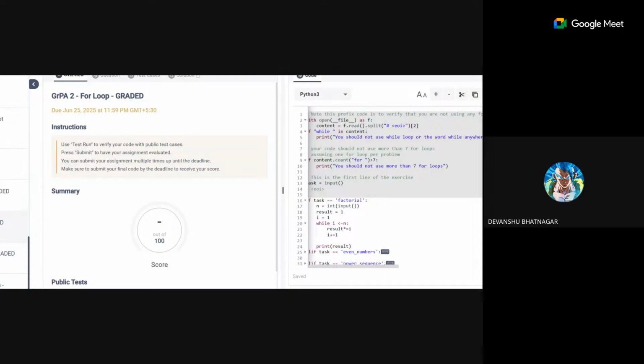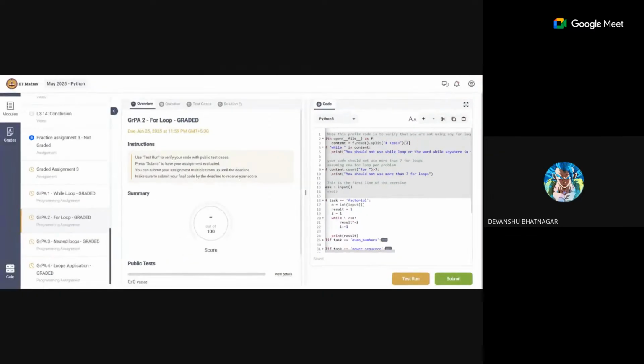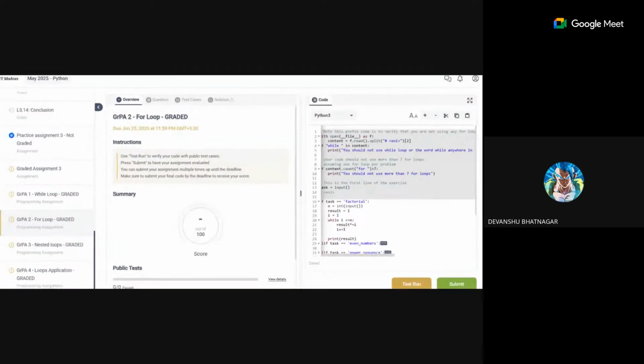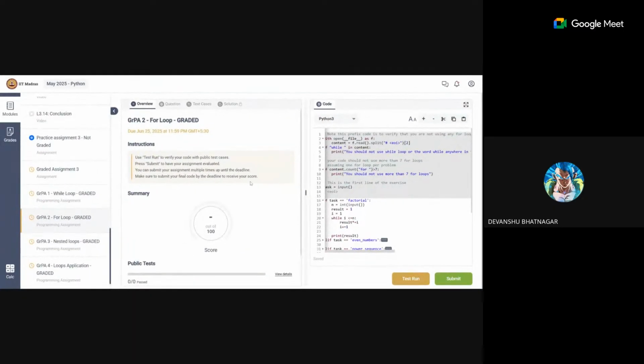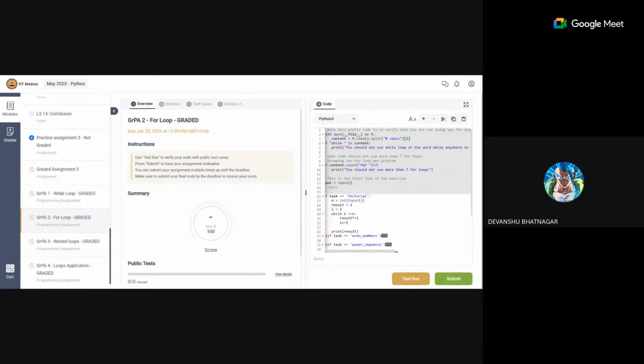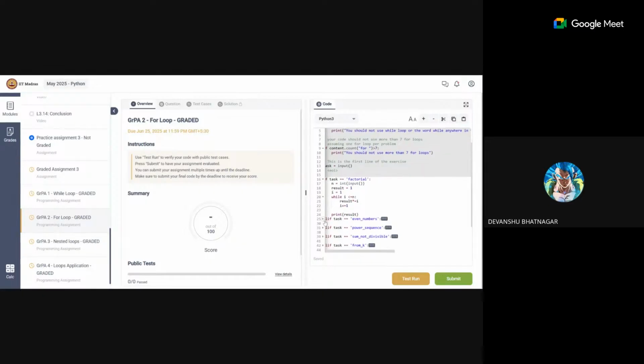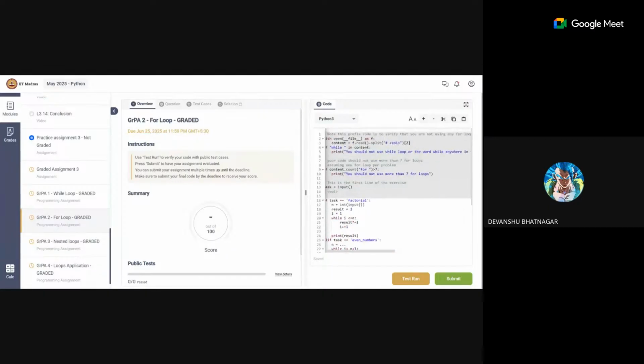So task is basically some input which you will take. The task is saying whether you want to do factorial: do factorial of this number, or do some work with even numbers, like find some even numbers. So if your task is factorial, then you will find factorial. If your task is even numbers, you will find even numbers. And what is the description for even numbers? Just go to the question, you will get to know what the task is.